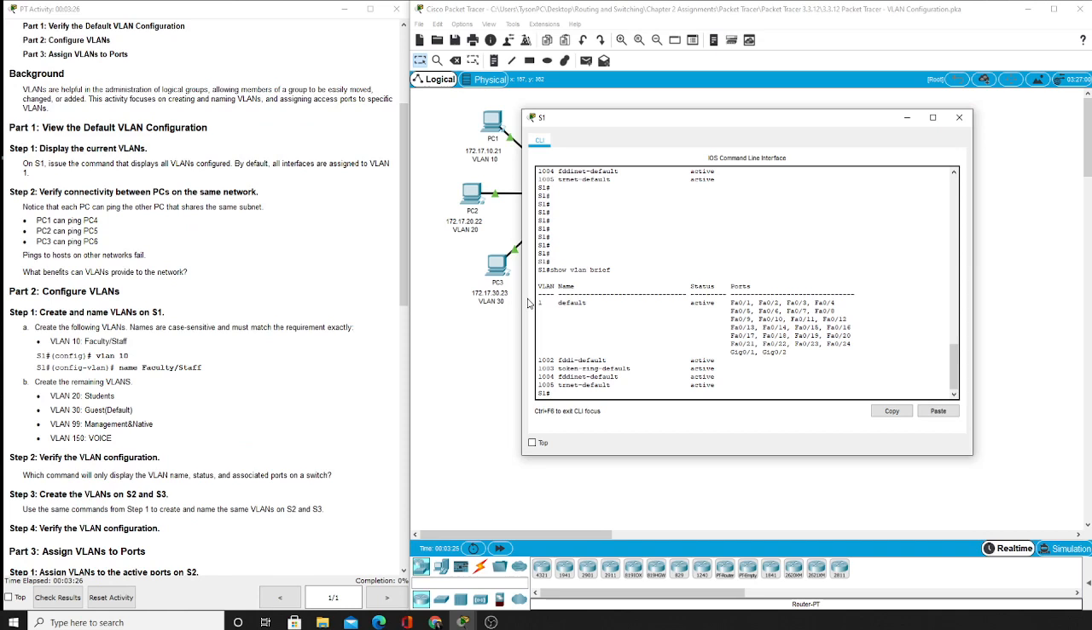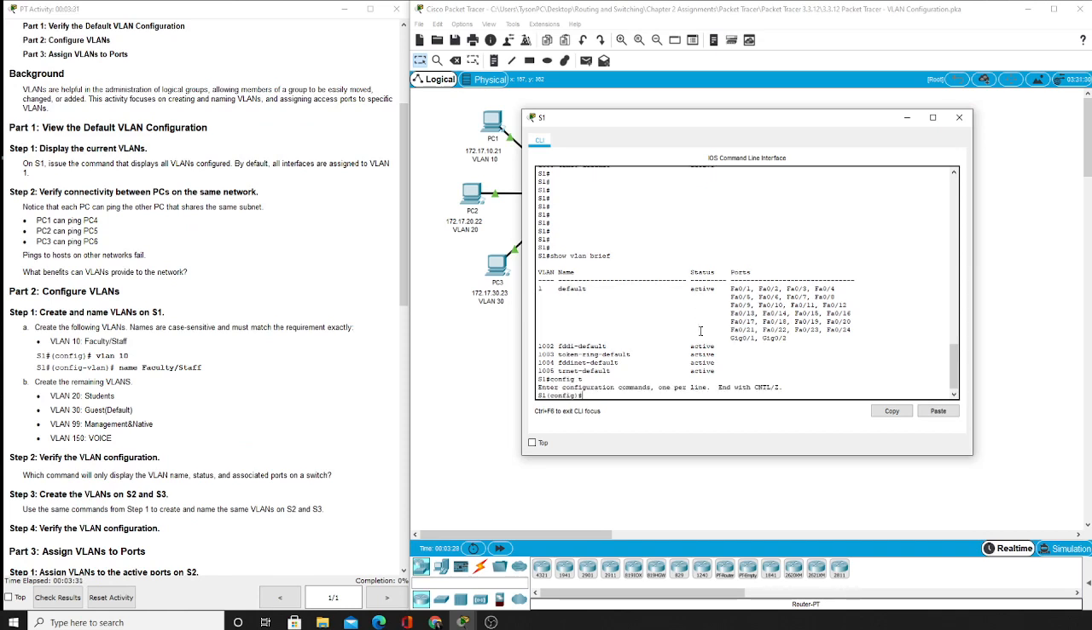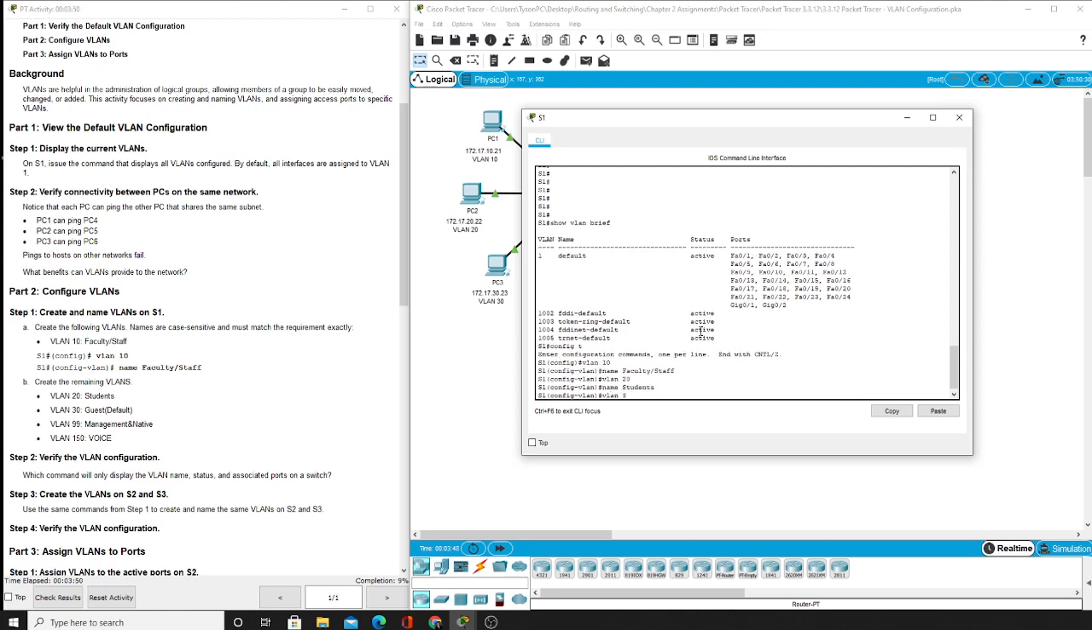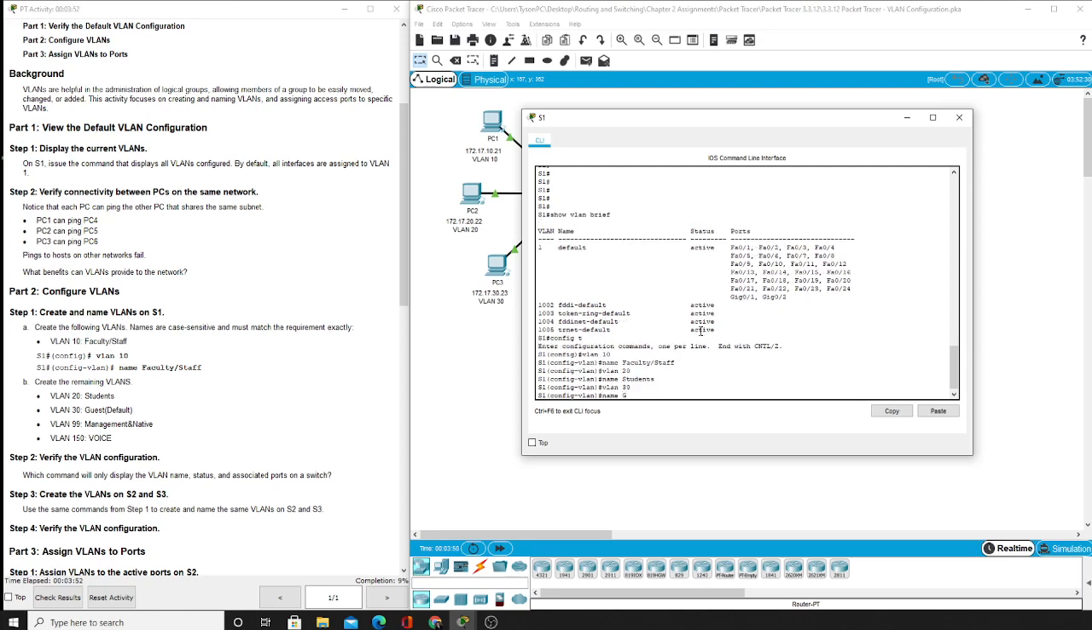So let's jump right into it. We do config terminal, jump into the terminal. We're now going to be creating the VLANs. VLAN 10, name faculty slash staff. Now we can actually still do it in our config VLAN. We're going to be creating VLAN 20, name of students. VLAN 30, that is guest default.